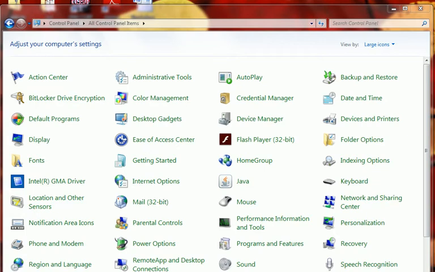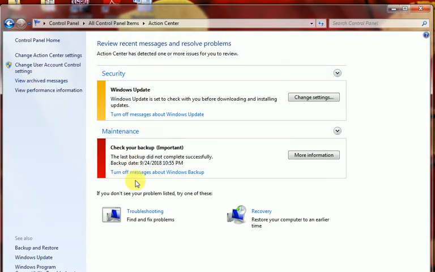There are two options. The first issue is Windows Update, where you can change the Windows Update option here, and the second is that your backup is important, and the last backup was on the 24th of September. Further, it also says if you do not see your problem listed by one of these, then try troubleshooting and recovery for any computer issues. So this is the suggestion of the Action Center. There is no major importance in this message, so I have no issues here.